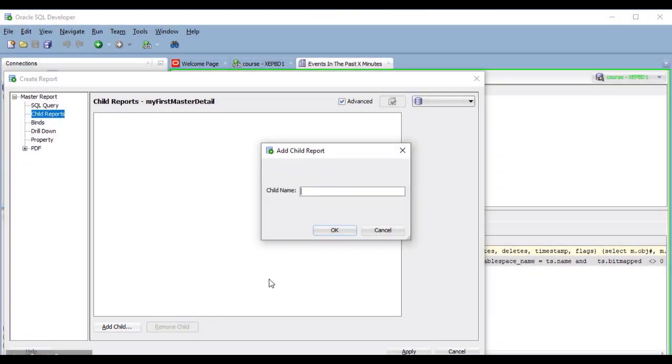I have to give the child a name, and I'm going to call it Carlos Jr., not funny, I know. I'm going to call it my first child.